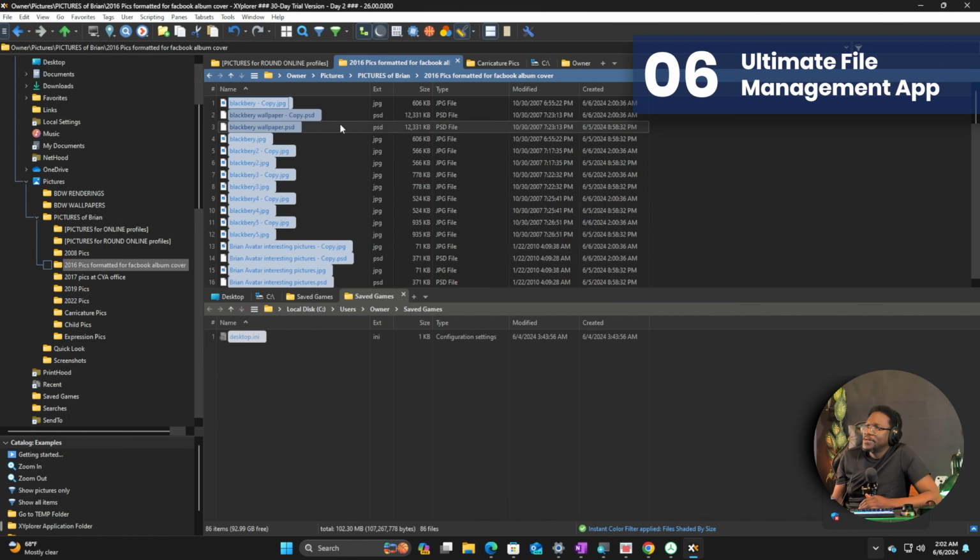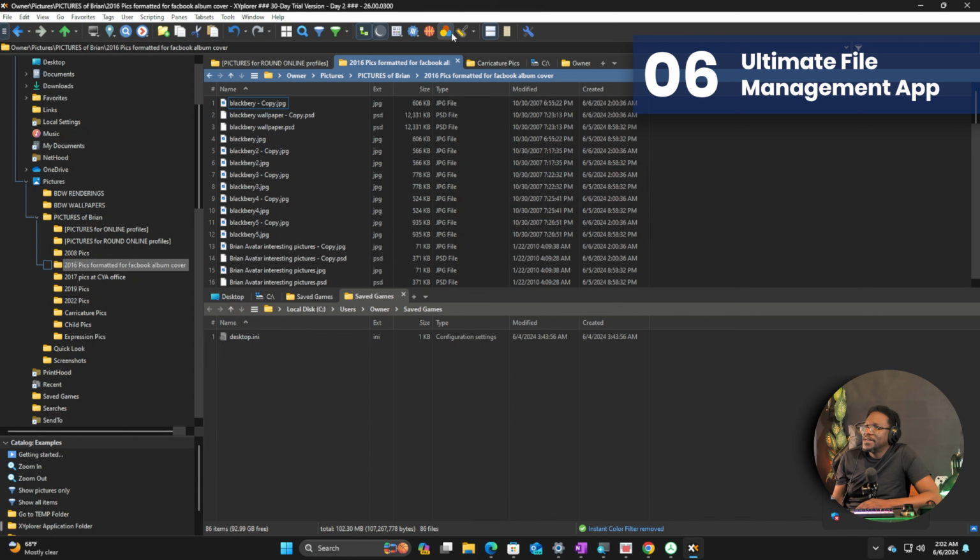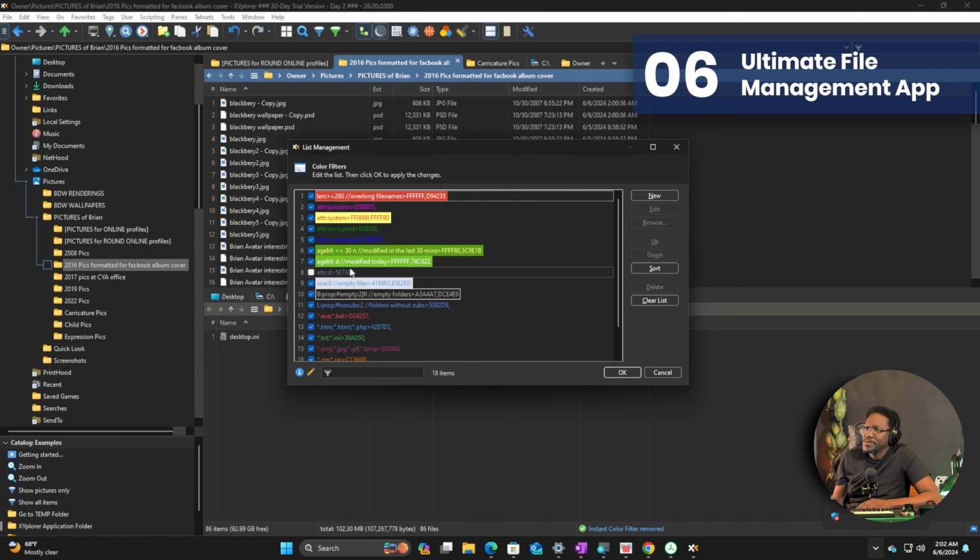So the darker ones are bigger and the lighter ones are smaller. So that's another cool feature. Now these color codings have different meanings, and you can right click this and go into Configure Color Filters, and it will tell you what they mean. So for example, this is saying that it will shade a file green that has been modified 30 minutes from the current time.